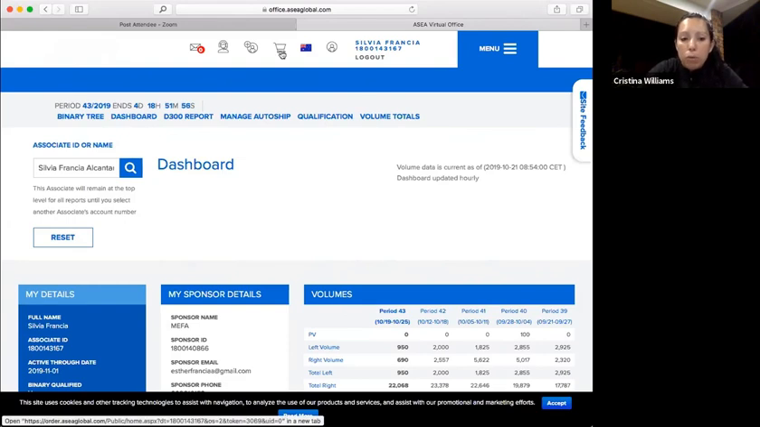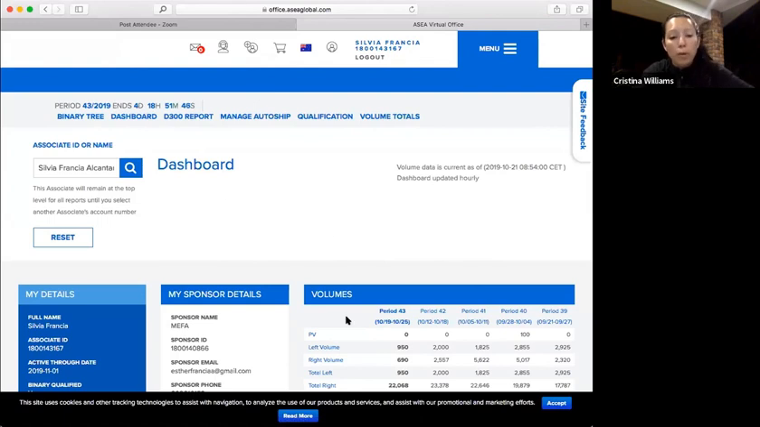To shop for product, to register new associates. I'm pointing there with the mouse as I'm speaking about them. And obviously to track. What are we tracking? We're tracking your points, we're tracking your growth, and we're tracking your qualifications. So let's go through the dashboard quickly.